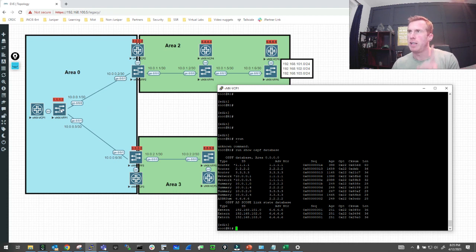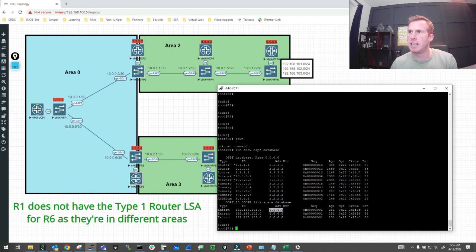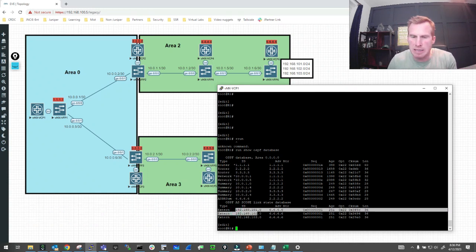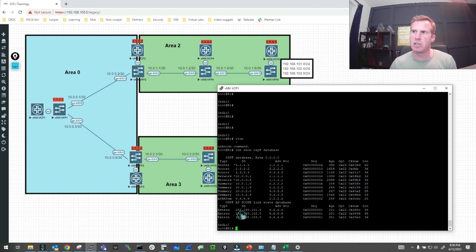R1 does not know of R6's existence. It knows the advertising router is 6666, but R6 is in area 2. R1 is in area 0. You can see here that there is no router LSA for R6. So we can see the networks, and we'll be able to see the subnet and the cost and the metric type, E2, E1 or N2, N1, etc. to get to these external LSAs.